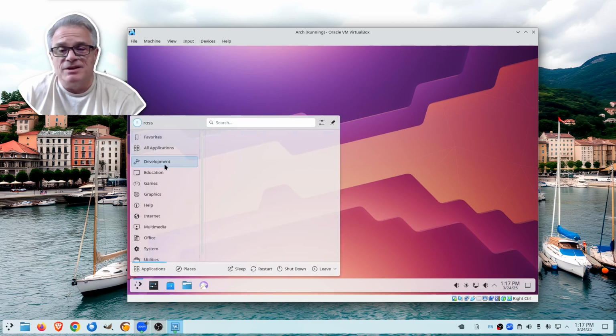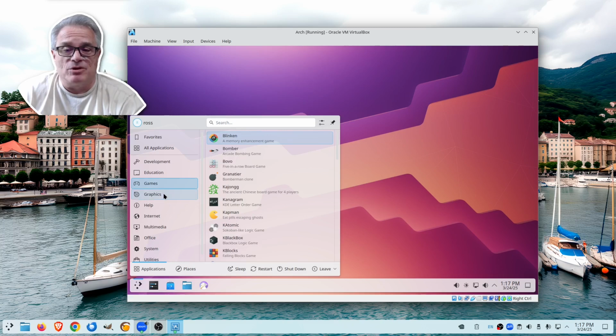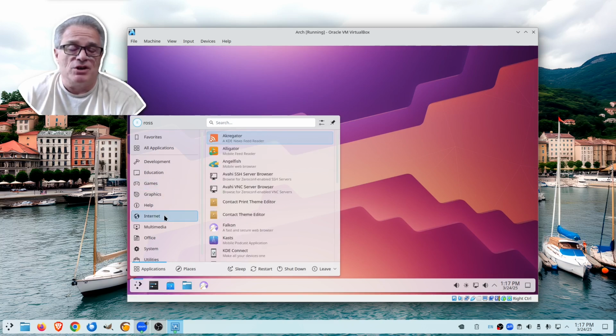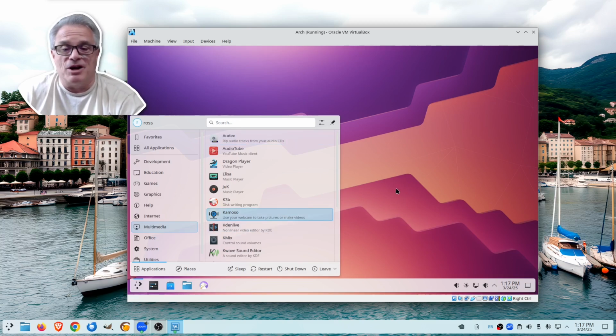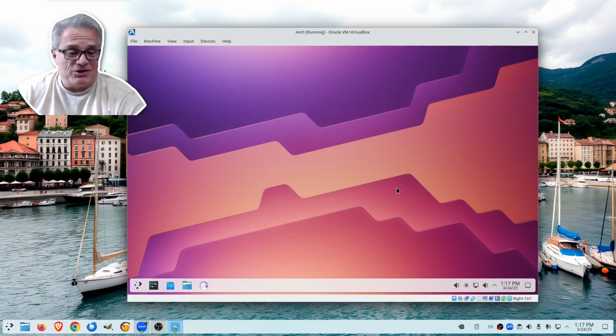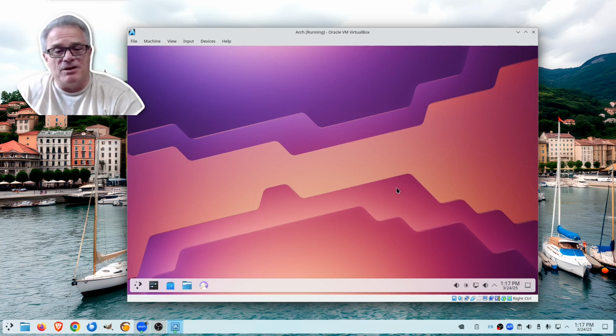Everything else here seems to be fairly similar, and you haven't noticed too much change, which is actually kind of nice because it goes for consistency between the different environments if you're upgrading. So just my little take on a comparison of the two.